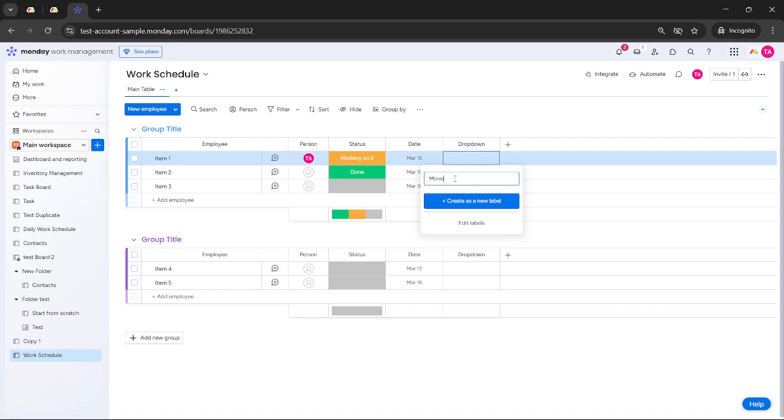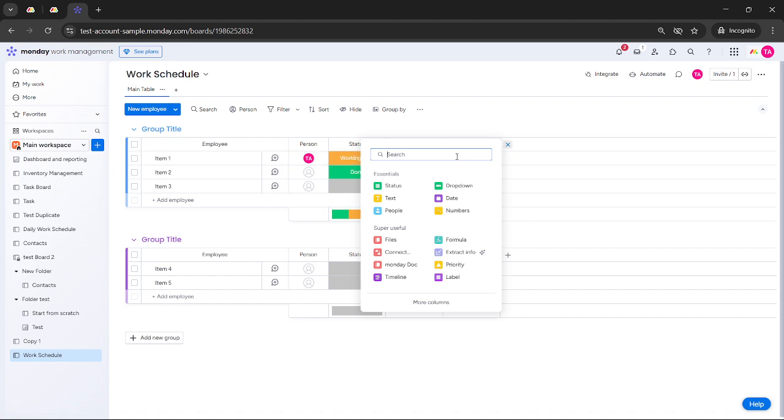Next, for each employee, you'll want to create an item or a row and fill in the essential details, including their name, assigned dates, and shift specifics. This setup ensures that all necessary information is right at your fingertips and keeps everyone on the same page.